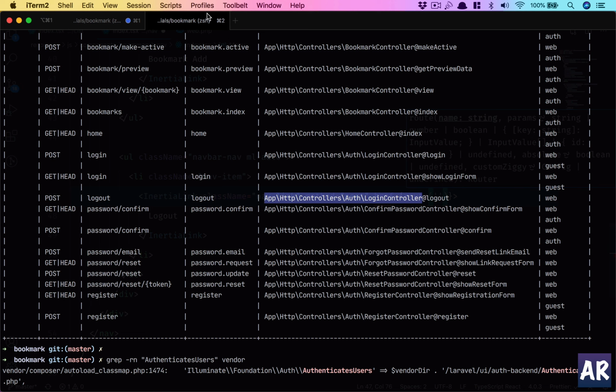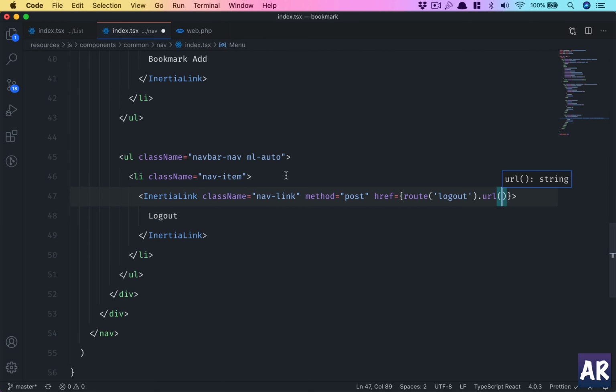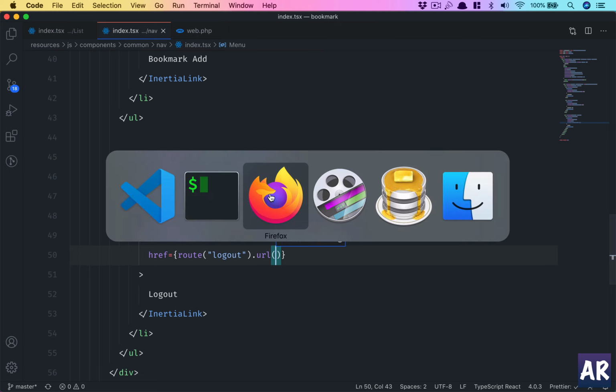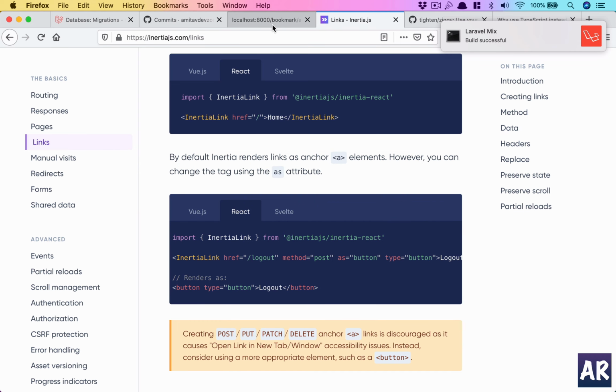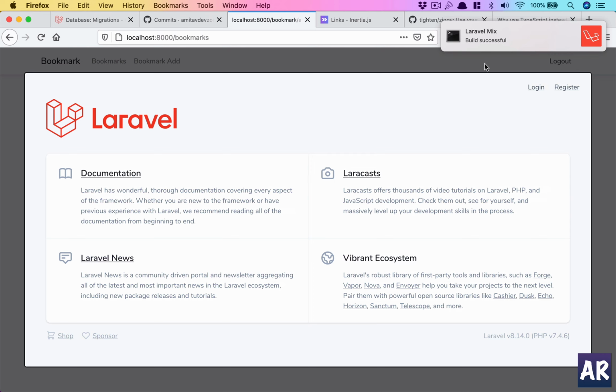What is the name of the route? Let's look at that. We have logout. This is the name, right? Yeah. So logout. So this is how I have formed the Inertia link, and ideally it should allow me to log out. So let's see whether it does or not. So logout. And the only problem here is we get a pop-up, which I'll have to fix.